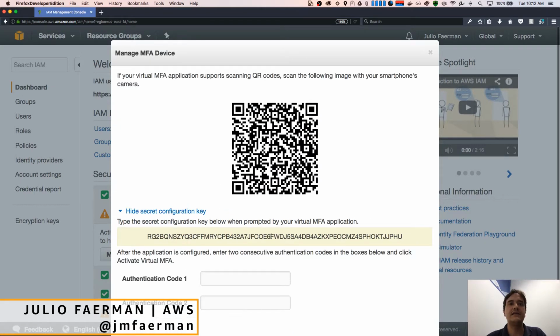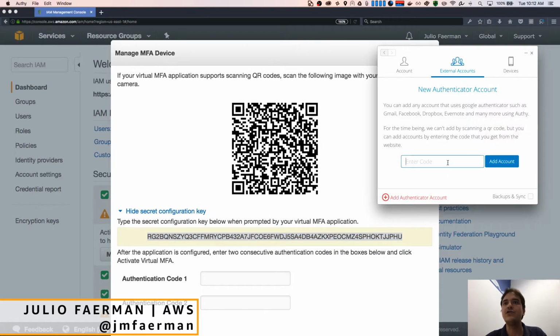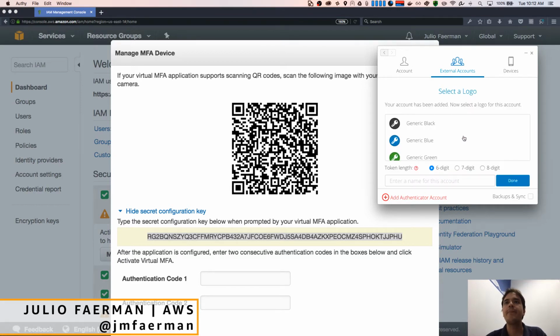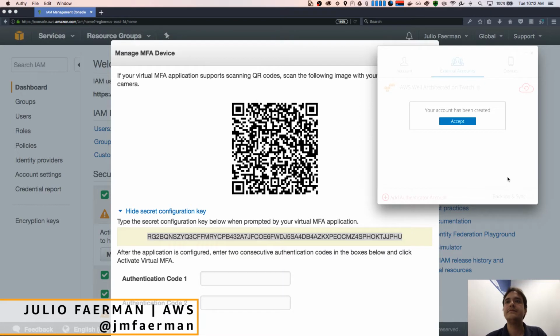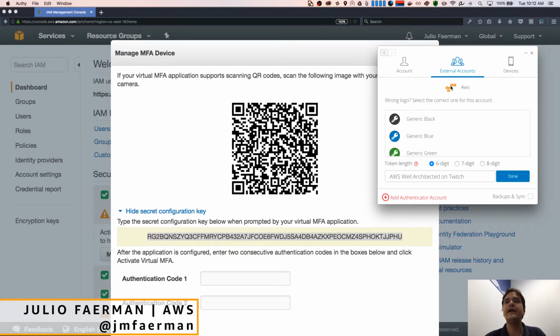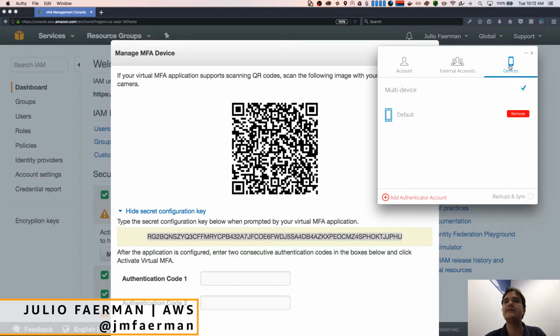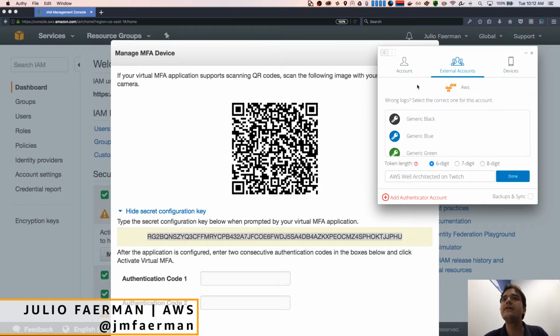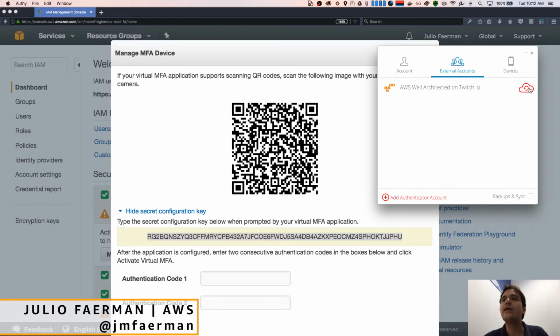And here you can see the key, the secret configuration key. And I believe we just need to paste this into Authy, and we can select Amazon Web Services. This is AWS Well-Architected on Twitch, and done. Now when you click it, when we select this, we can get a token for this one, I hope.